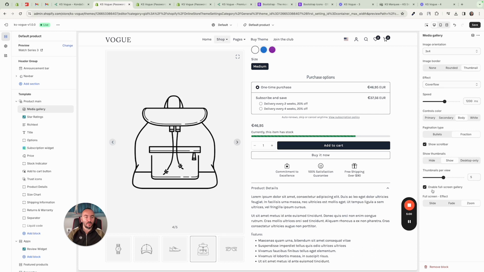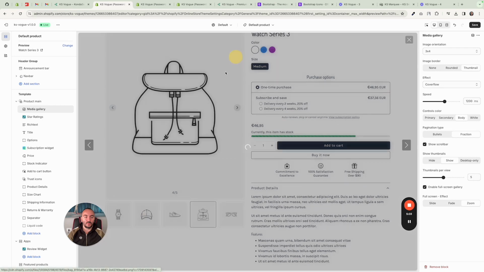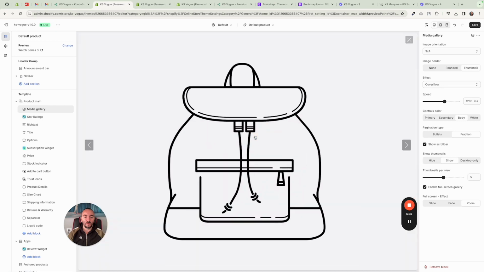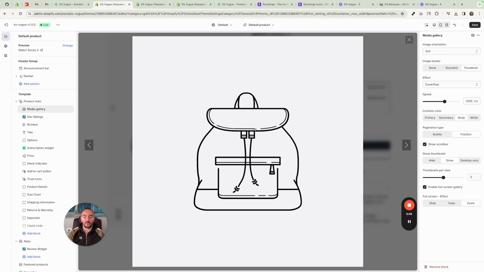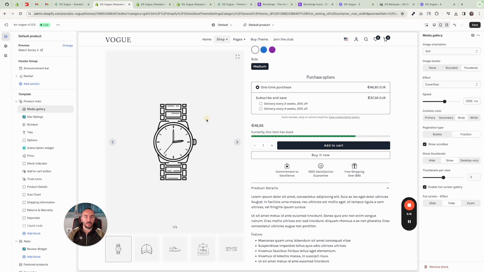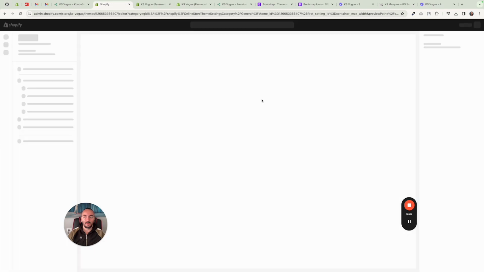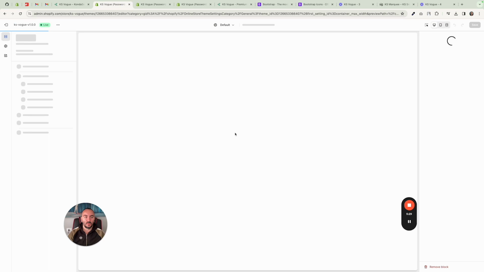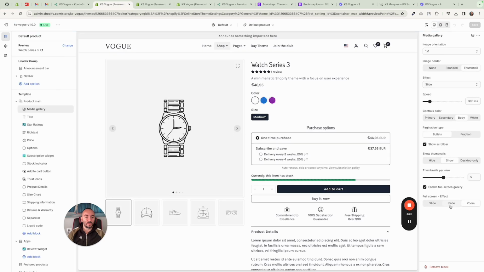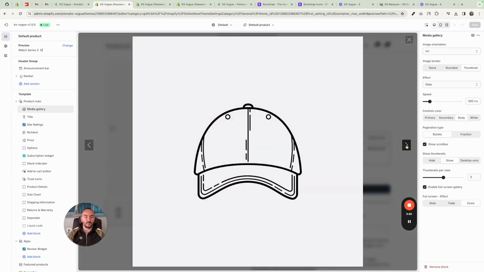Okay, this setting here controls the full screen gallery. If you want the user to view your product in more detail, you should enable these settings, and the settings to control the slide effect. For example, you may choose, let's hit refresh. Okay, and you can control the full screen effect. It can be the slide, fade, or this zoom effect that you see here.